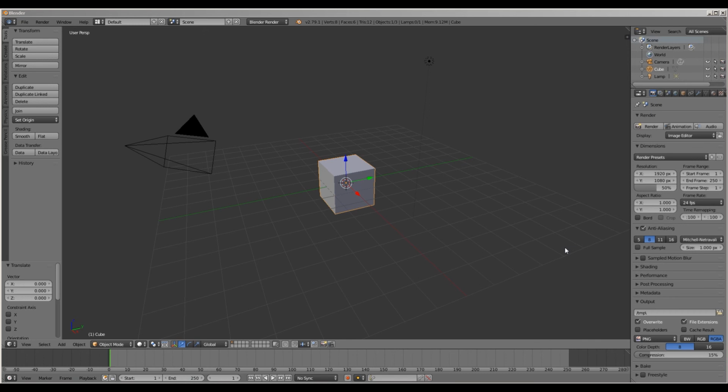I'm your host Norm. In today's tutorial, we are going to go through the steps to set up an Open Shading Language shader in Blender. We will be using Blender version 2.79. Due to a bug in the 2.79 version, this is the version that's available as a daily build.